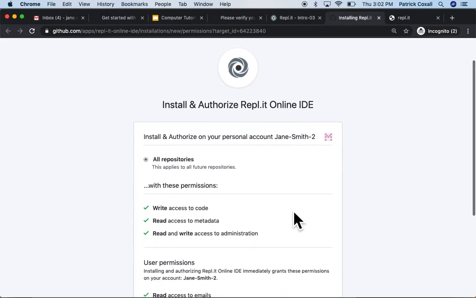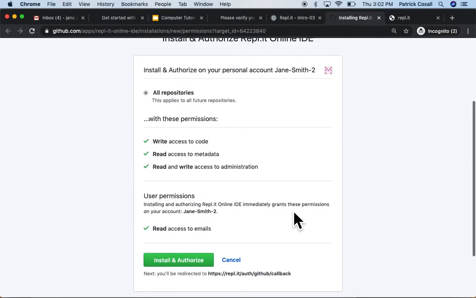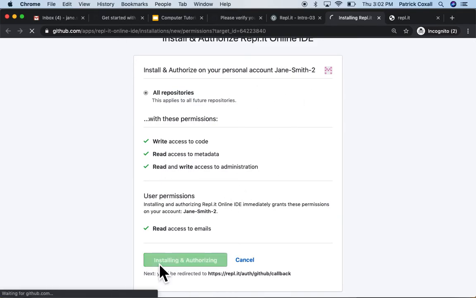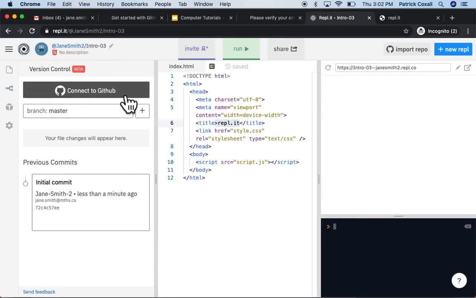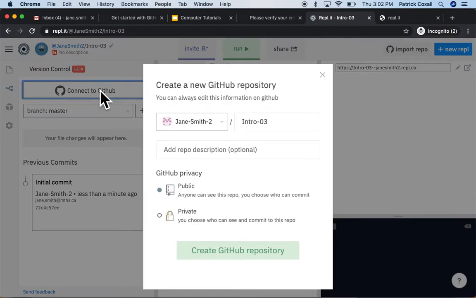Remember this from last time. So now you're giving it read and write permission. When we used the GitHub connection before, it was just to get your email address, but now you're connecting so you can read and write to GitHub. And now you have to click it again because the first time it just requests it. Now you would like to take your GitHub account and save it as intro-03.